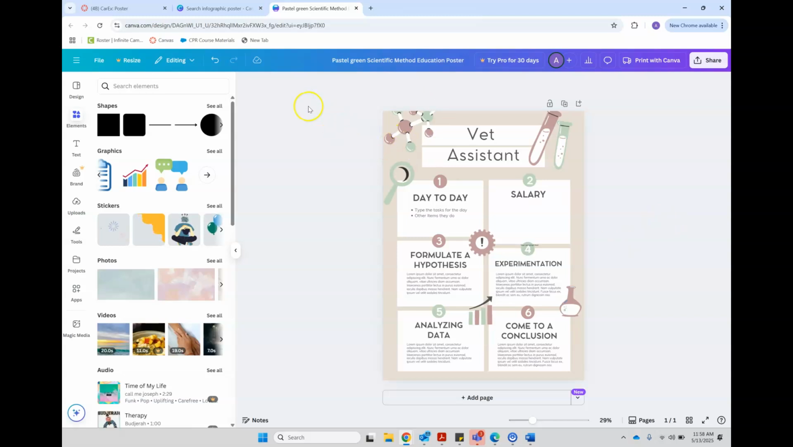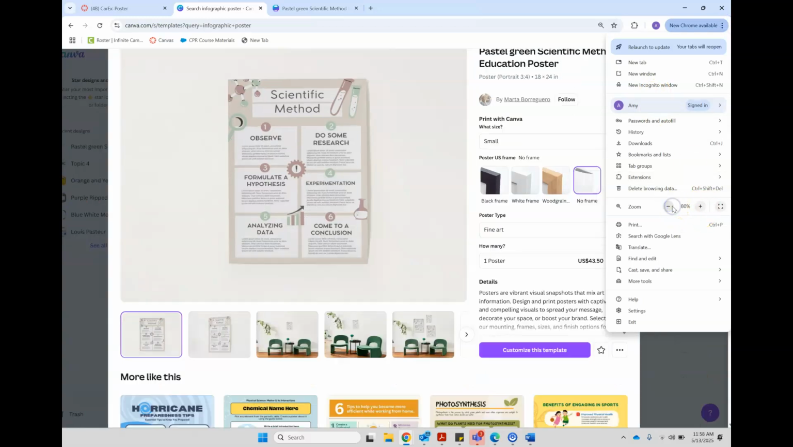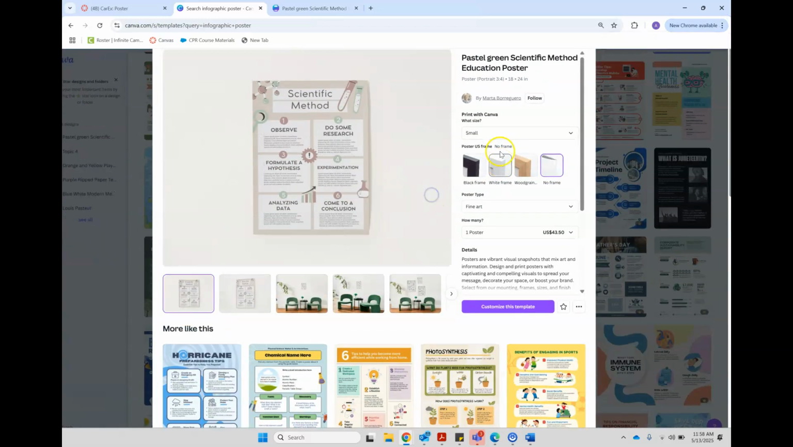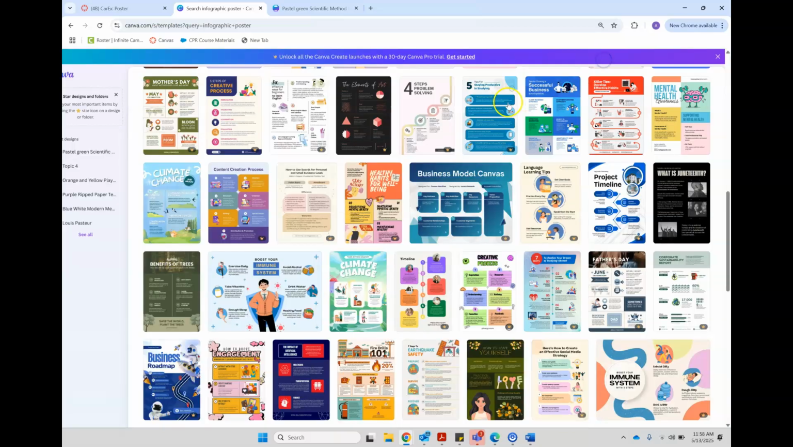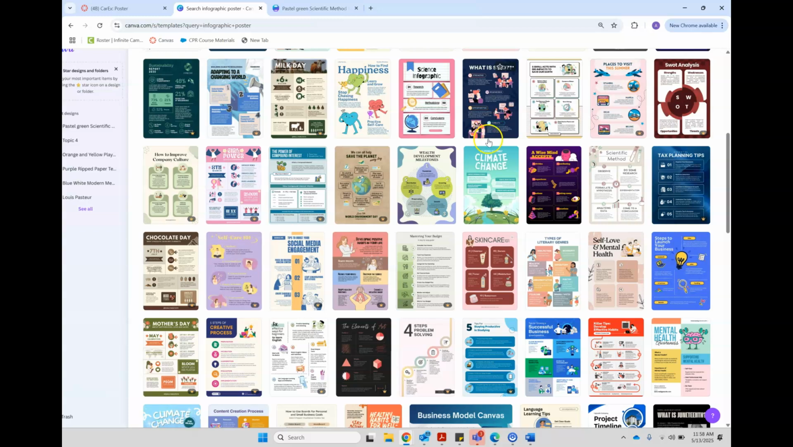So again, the best way to be able to get this started is to find a template that really matches what you're looking for. There are a ton of options here that you can choose from. Be creative and have fun.